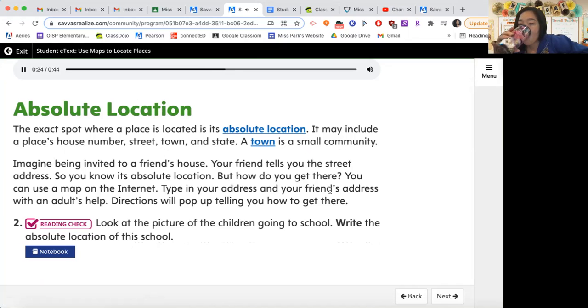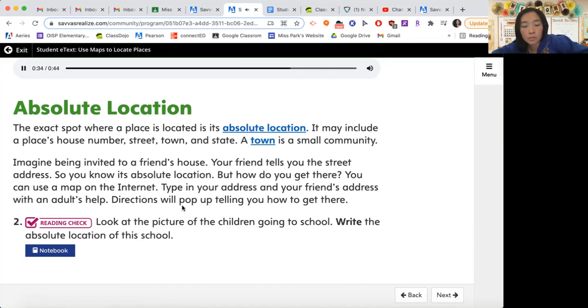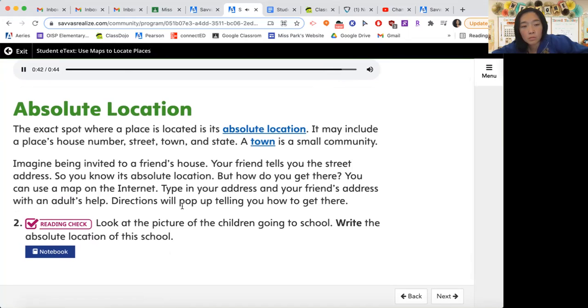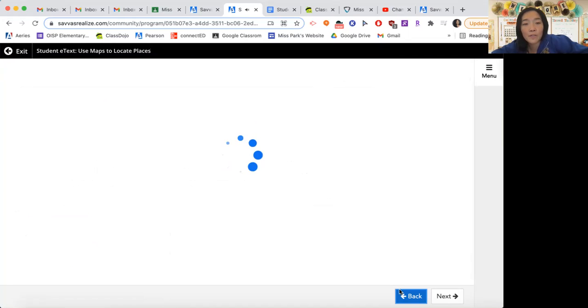But how do you get there? You can use a map on the internet. Type in your address and your friend's address with an adult's help. Directions will pop up telling you how to get there. 2. Reading check. Look at the picture of the children going to school. Write the absolute location of this school. So let's see if we can find that out.